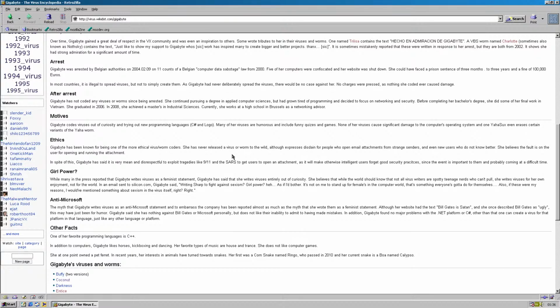In spite of this, Gigabyte has said it is very mean and disrespectful to exploit tragedies like 9/11 and SARS to get users to open an attachment, as it will make otherwise intelligent users forget good security practices, since the event is important to them and probably coming at a difficult time.